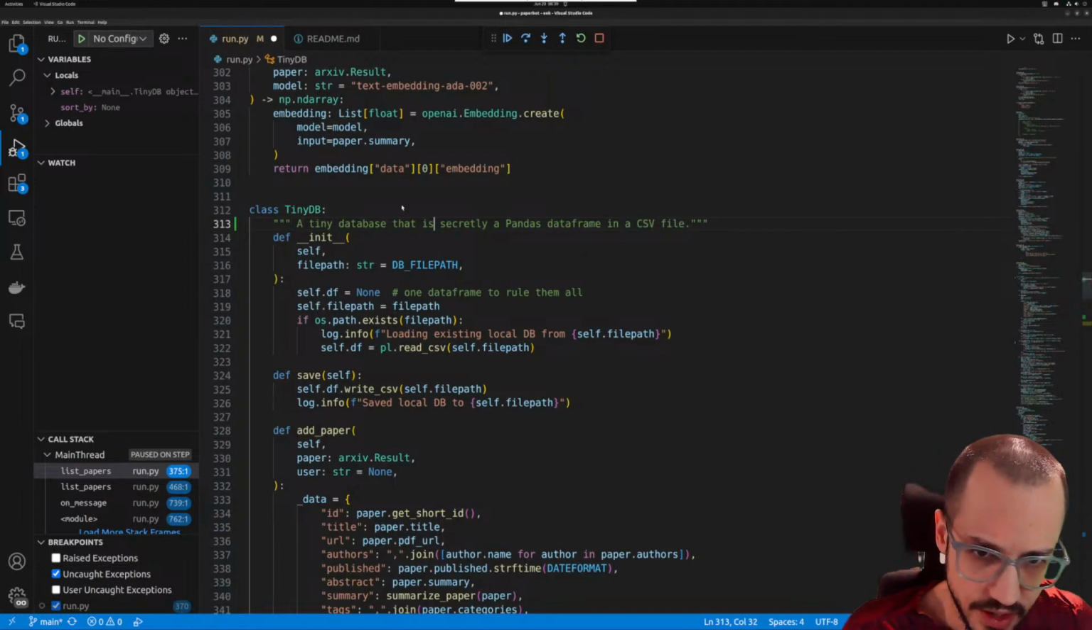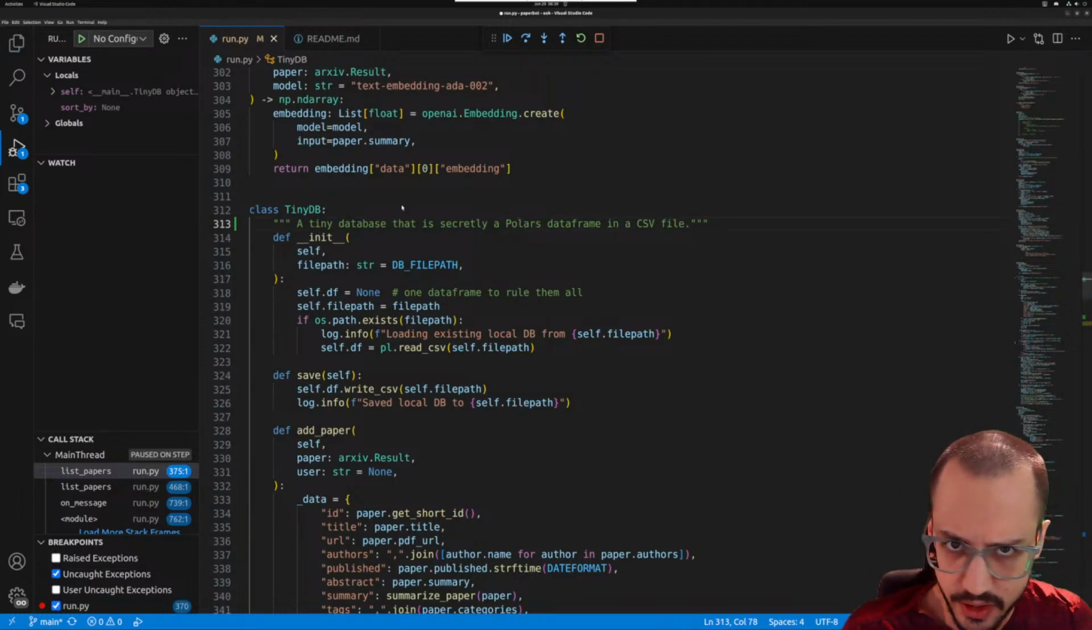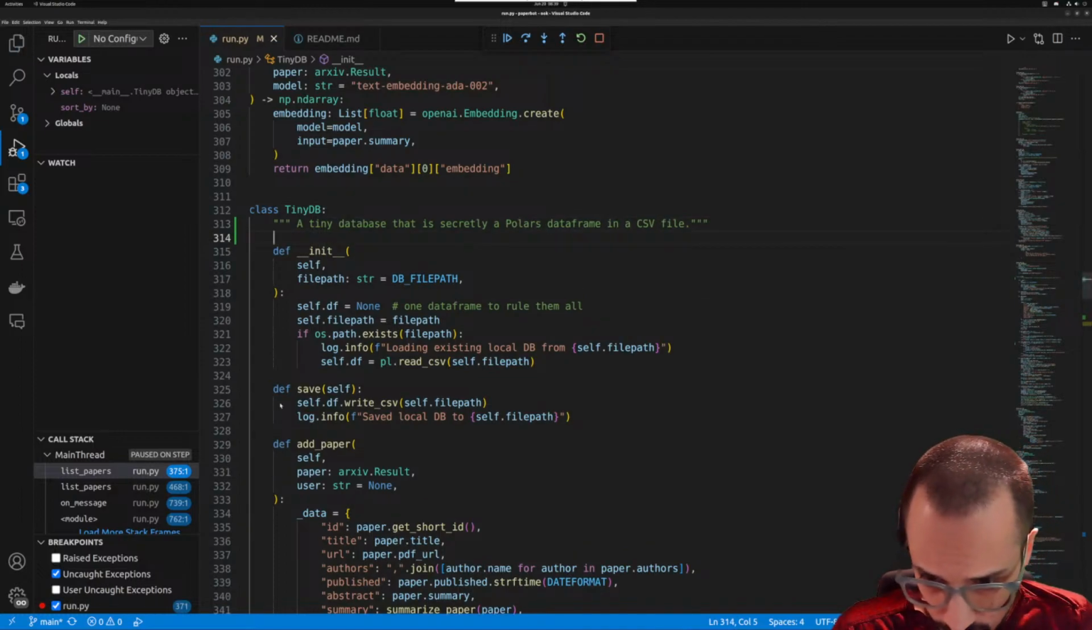All right, and it's not actually pandas. What we're using is actually called Polars, which is a kind of cooler pandas.